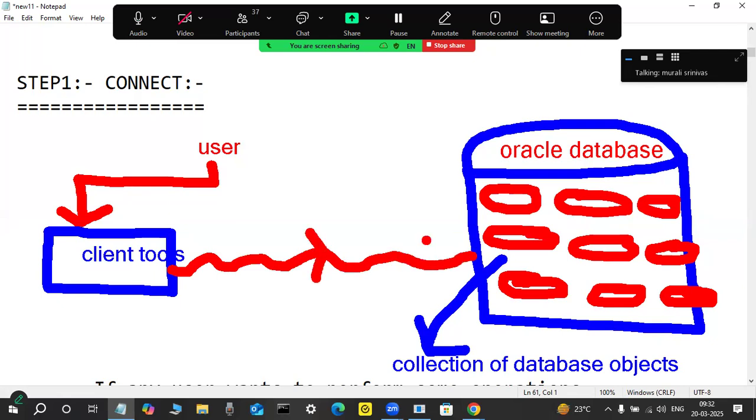Once they are connected to the server, then only they are allowed to perform operations by using SQL language. SQL means structured query language. Up to this one, everyone knows. But unfortunately, what client tools are available? Those names are very, very important.